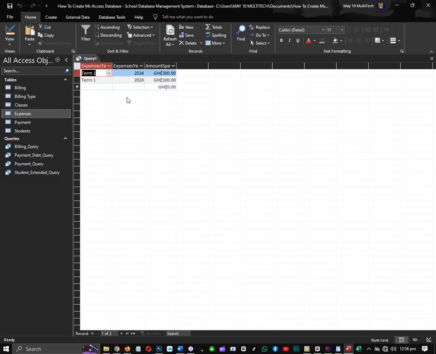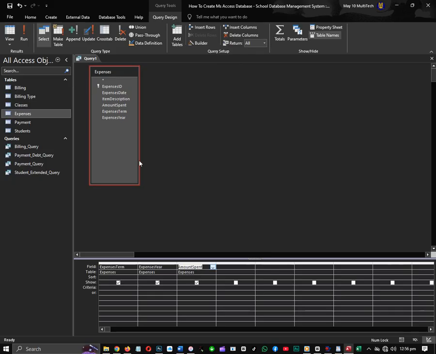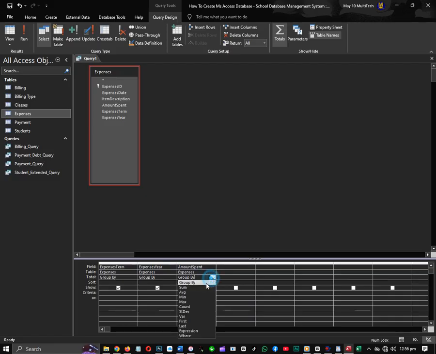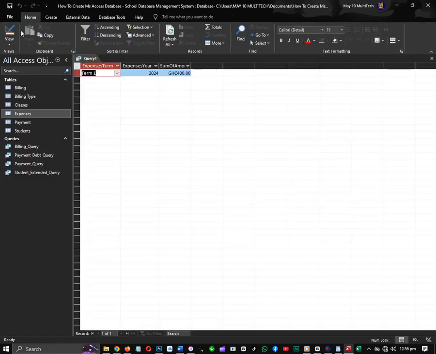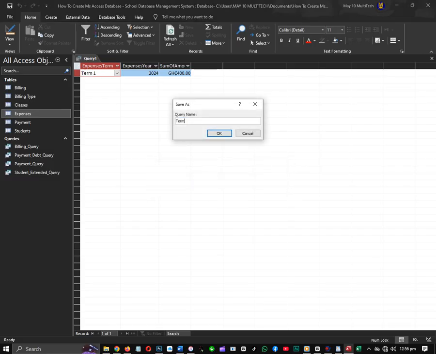Now when we come here, you can see the expenses that we spent and the items we spent on. Here we will go to sum. We sum it up and run it. All right, so for Term 1, the amount we spent is 400 cedis. You have to save it and give it a name: Termly Expenses Query.